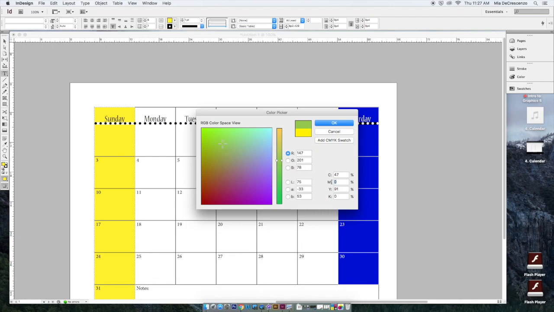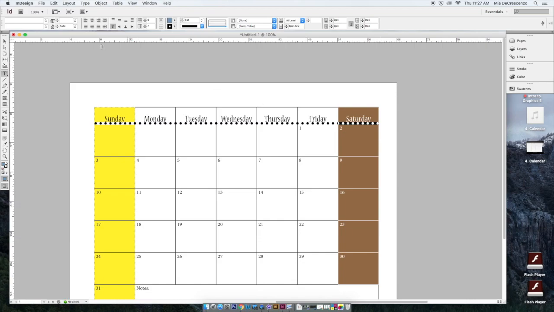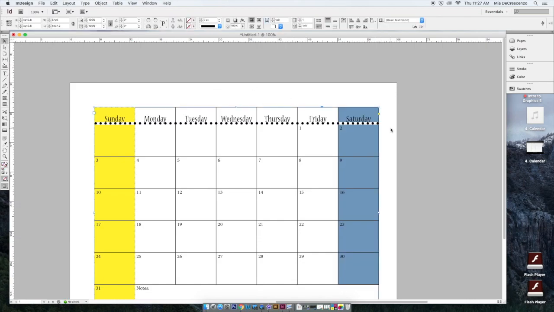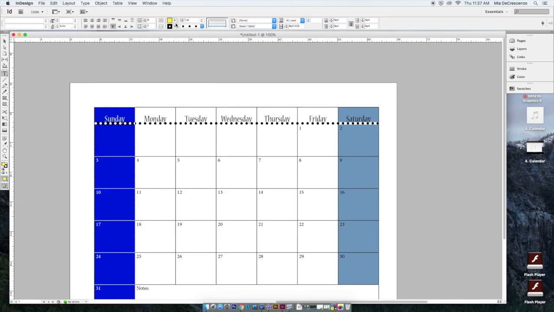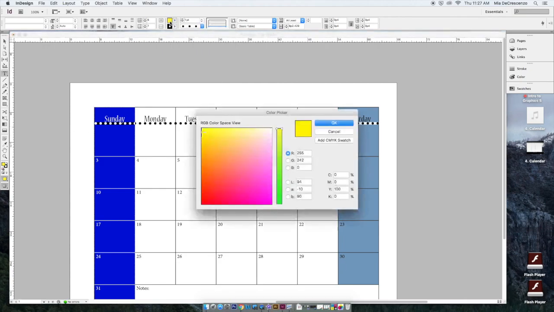So I want a really nice light blue color, and I know the percentages of this color, so I'm going to put them in and press OK. And here I get the blue that I'm looking for. I'm going to go back to my type tool so I can highlight Sunday, and what I was hoping for was that this would have saved, but it didn't. That's okay. I'm going to double click.